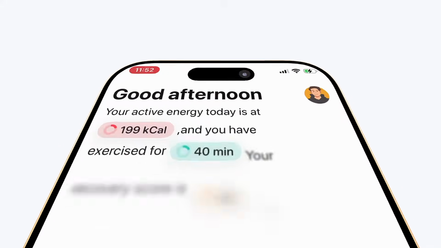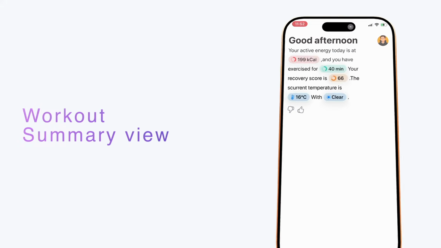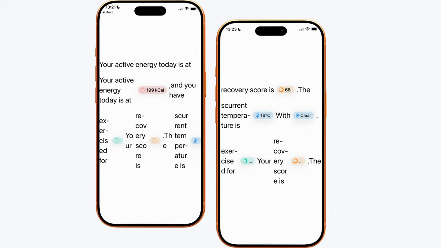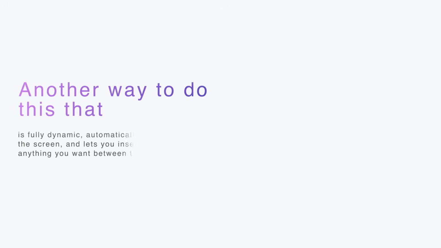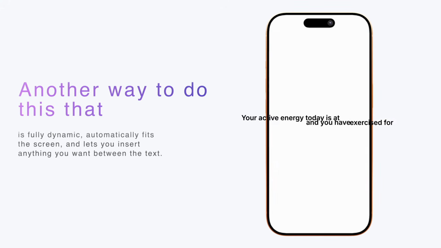Today you will learn how to create a SwiftUI workout summary view. However, we will not use HStack, it's not dynamic, and on small screens the text gets cut off. And of course, no GeometryReader. Therefore, there is another way to do this that is fully dynamic, automatically fits the screen, and lets you insert anything you want between the text.